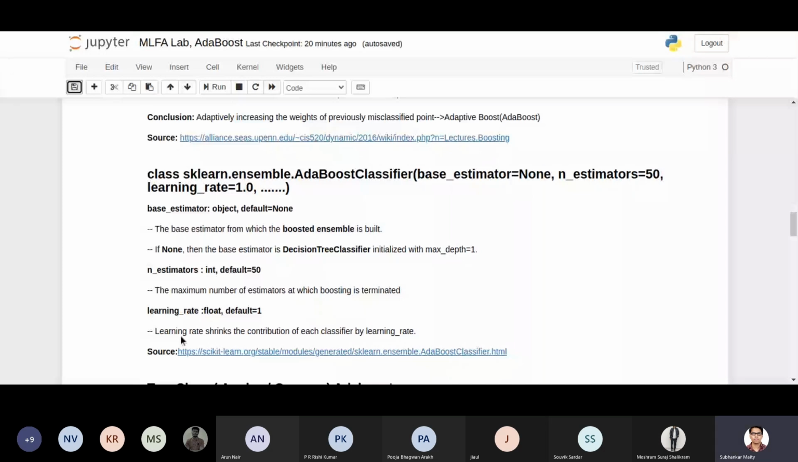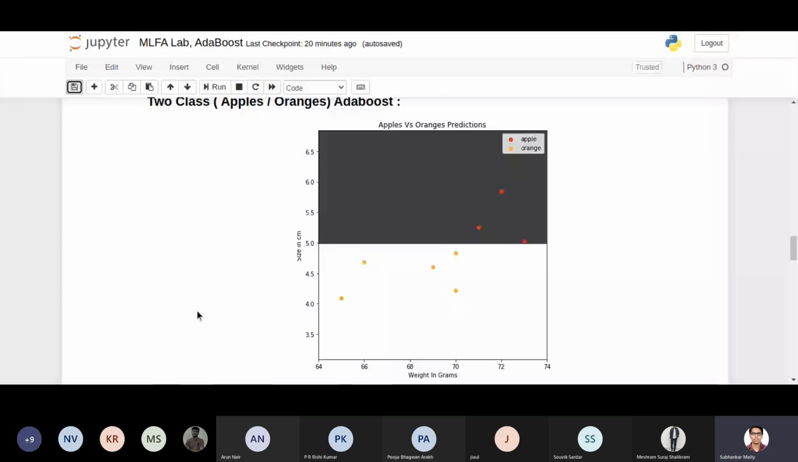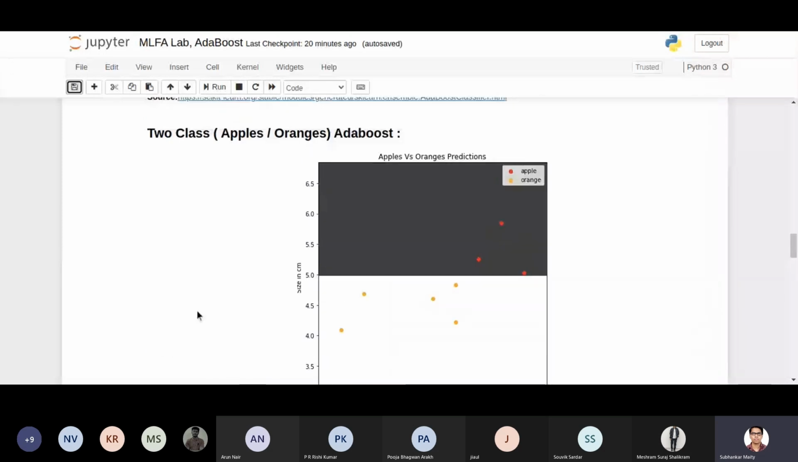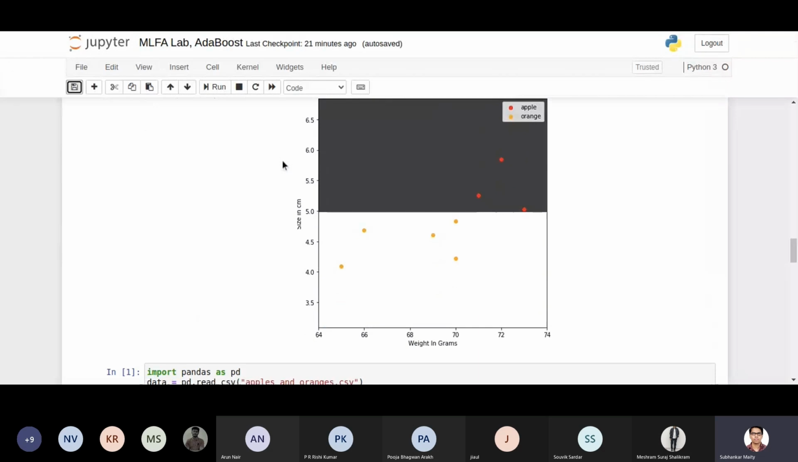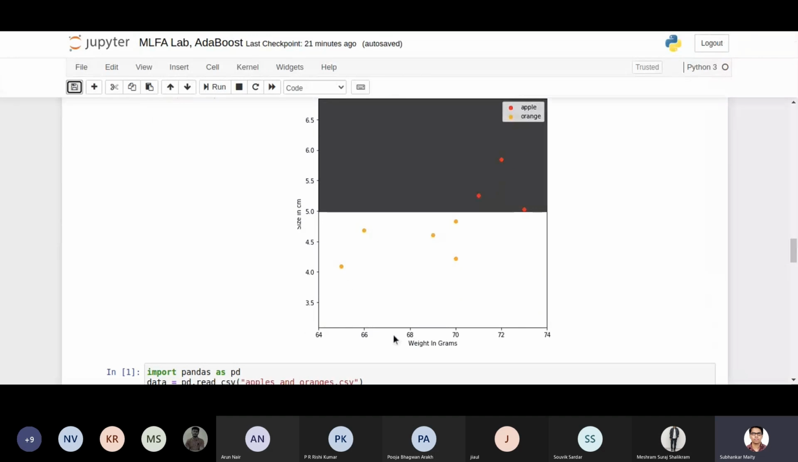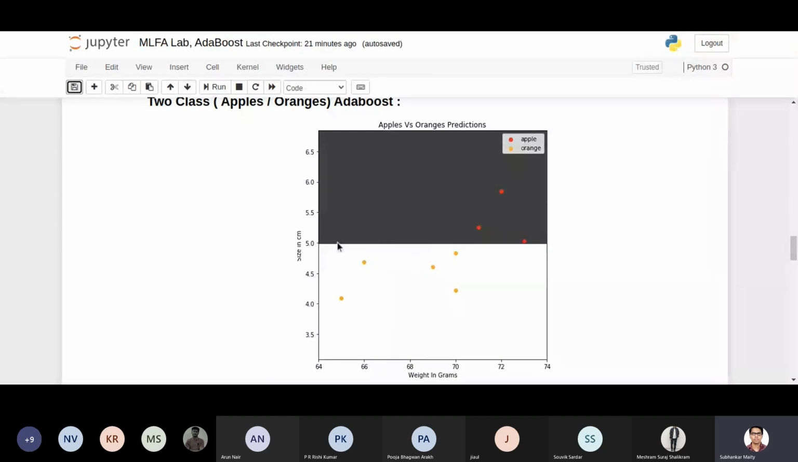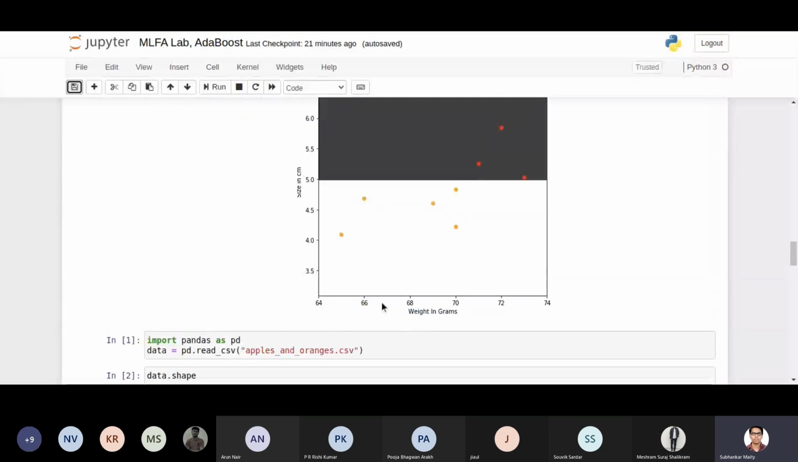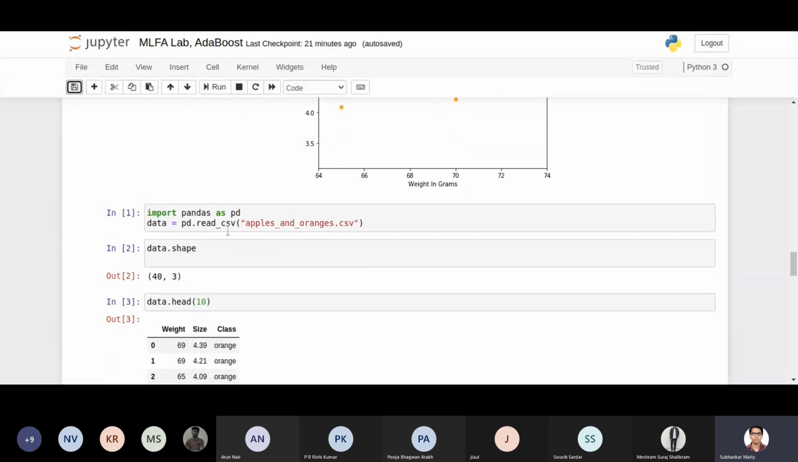Which classifier you want to have more impact in your model, you can control by the learning rate. And for example, suppose you are given two types of fruits, let's say apples and oranges. And for that you are just given the size of these fruits and the weights in grams of these fruits. So now you have to separate that using AdaBoost. So here the features are size in centimeters and weights in grams. You just first import pandas as pd, data equal to pd.read_csv.